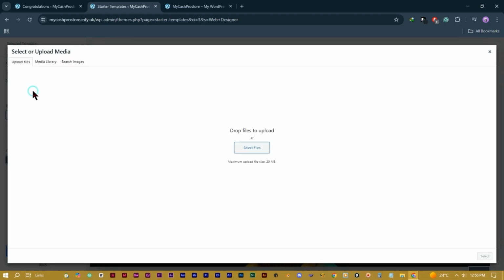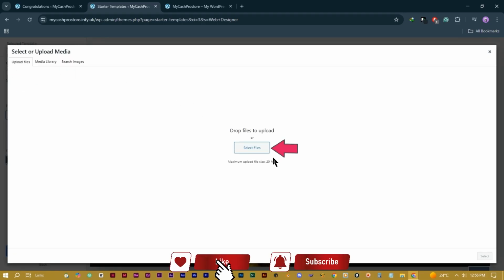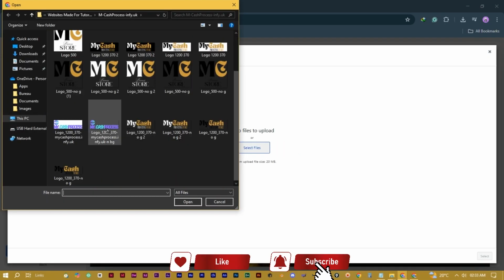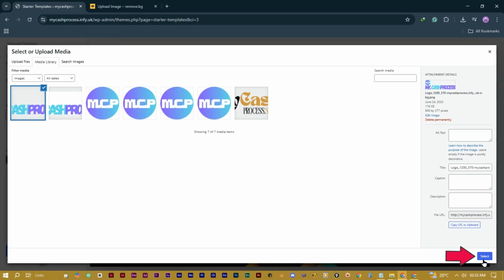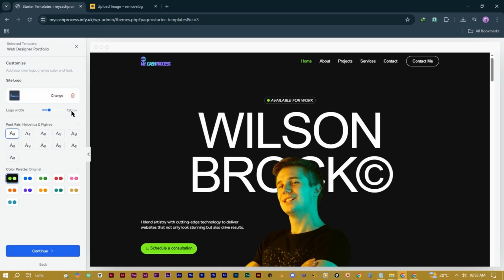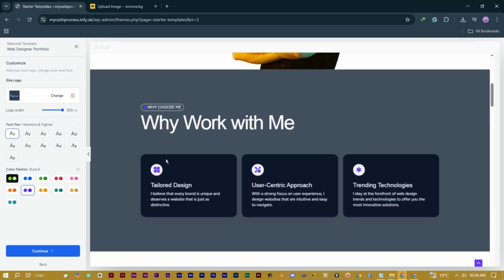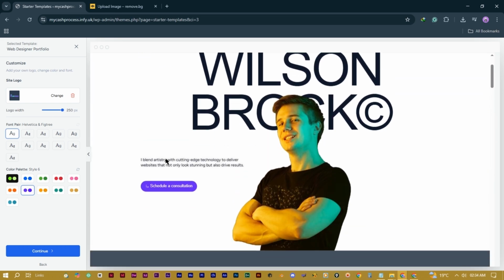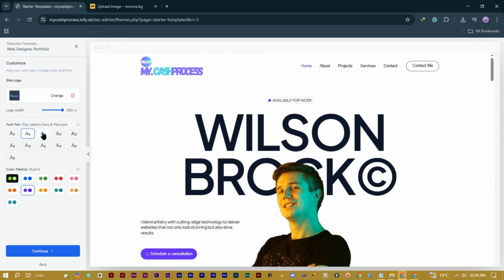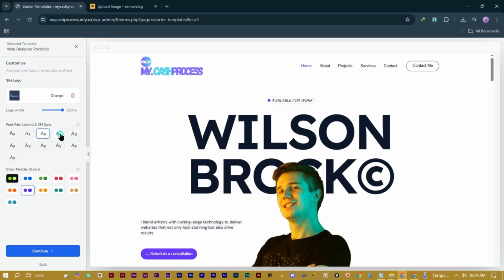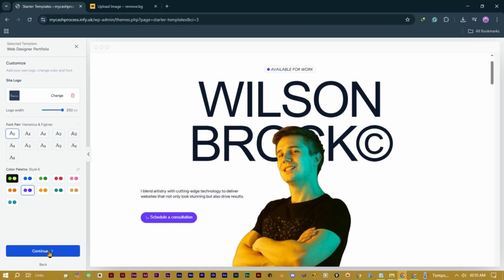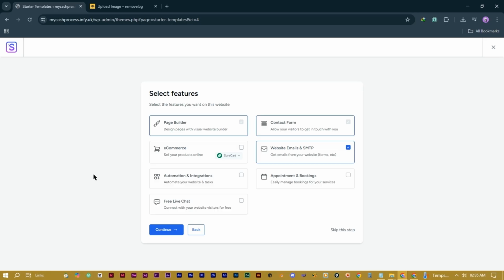You can also upload your logo by clicking Upload Files and selecting your logo file from your computer. From here, you can adjust the logo's width. Now pick your site's default color palette. I'll go with the second palette in the second row. After that, select the fonts you'd like. I'm choosing Poppins and Lora. Then press Continue. The next screen asks you to enable extra features, but we won't need them at this moment.